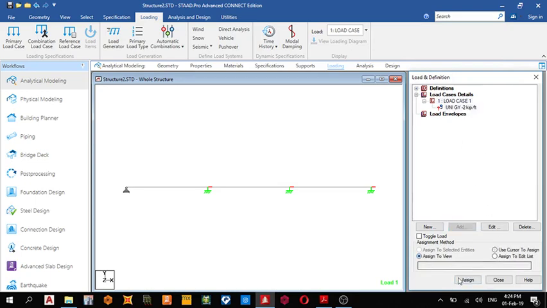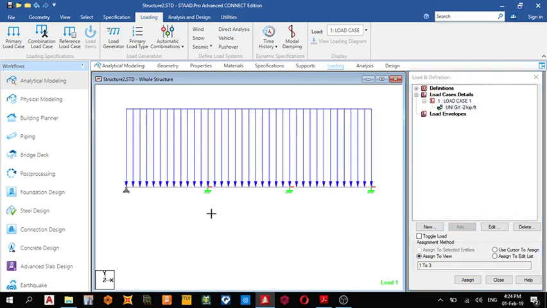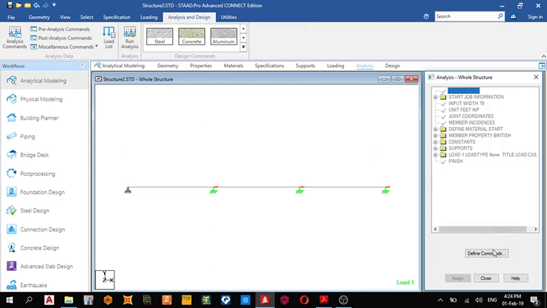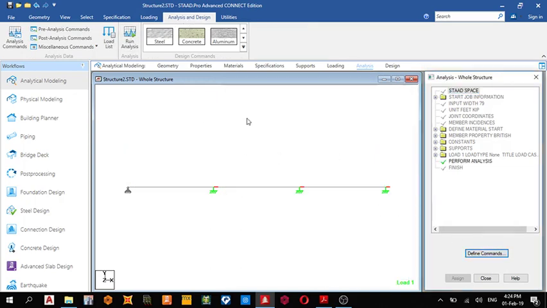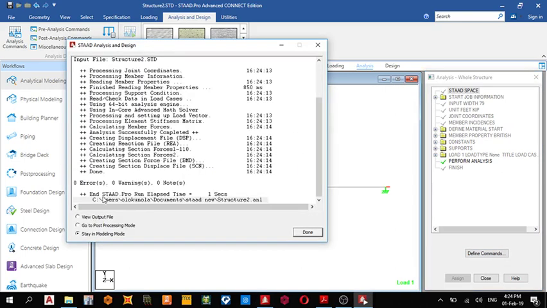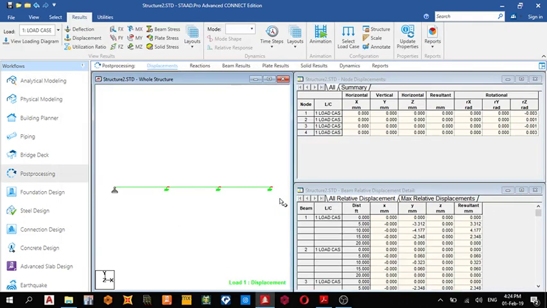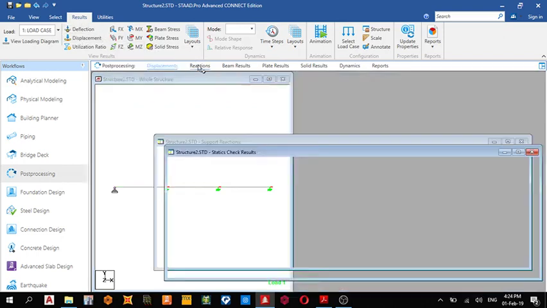assign to view, assign. Then analysis, define command, normal first order analysis, add, close, run analysis. Okay, so we have 0 error, 0 warning, 0 notes. So let's have our post processing results done. Apply. Okay, so you can turn off your displacement. Okay, so that's our reaction.